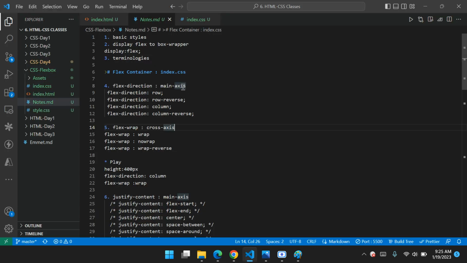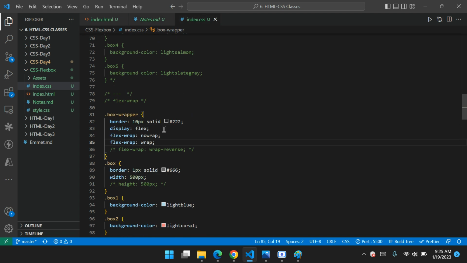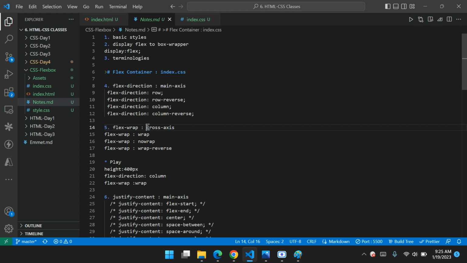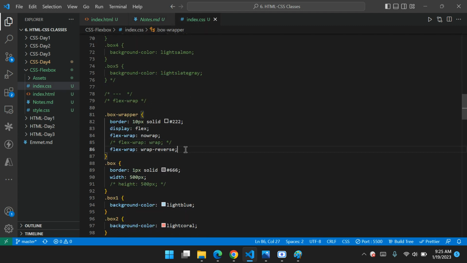Now, if I just add one thing, wrap reverse, can you tell me what will happen? Just guess. This wrap is following the cross axis. Cross axis means it is from top to bottom, but if I do reverse, it will be from bottom to top.